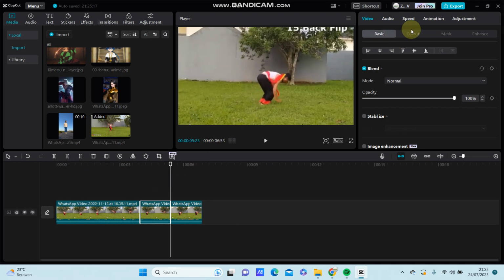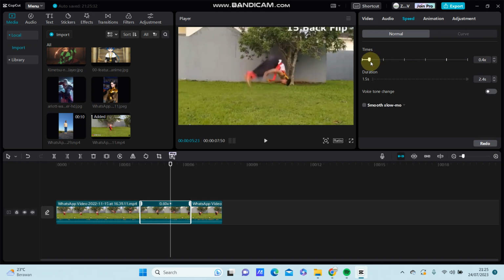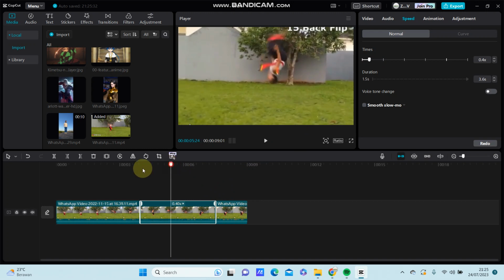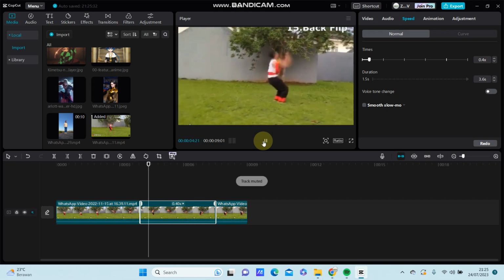slow motion. So go to speed and select normal speed and can change 4 times. So just swipe to the left for slower. You see the result.